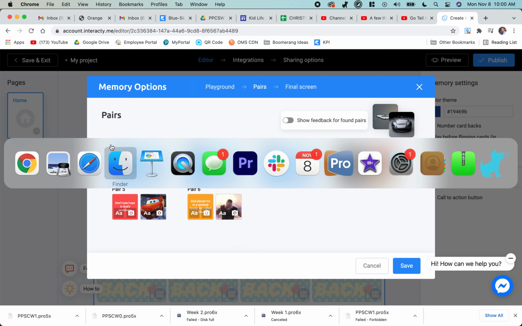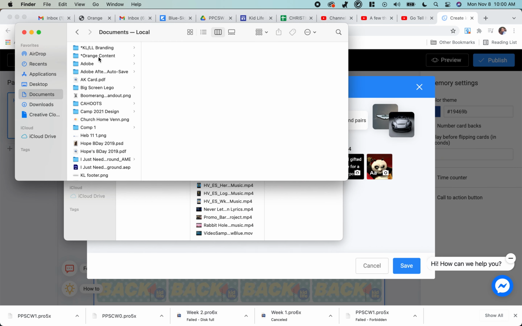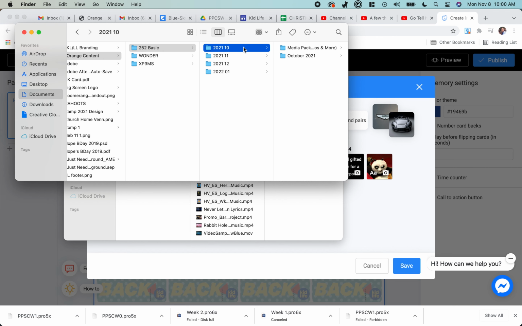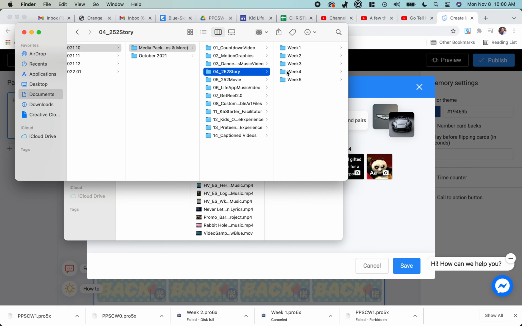So here's what I'm going to do. I'm going to go into documents. This is where I have it. You're going to have to keep it in your own thing. 252 basic. This is stuff I downloaded from Orange, but it's also in the drive. So if you need access to any of this, if you're working on something, just reach out and I can get it for you. But here's all the stories.